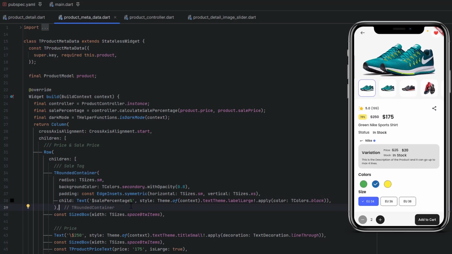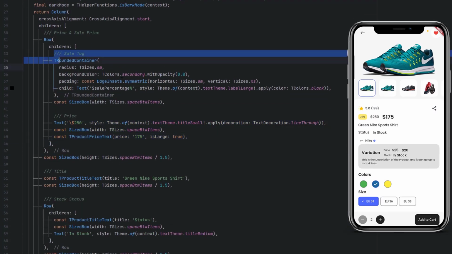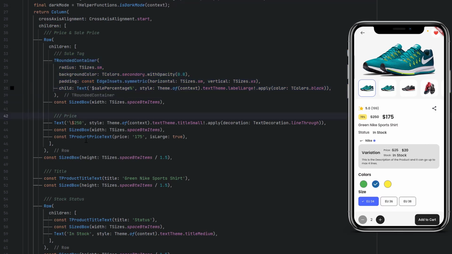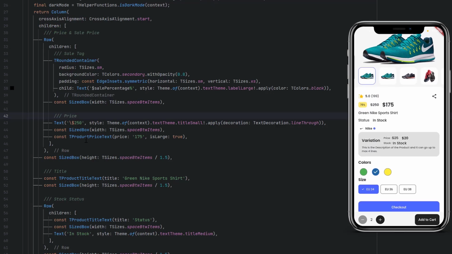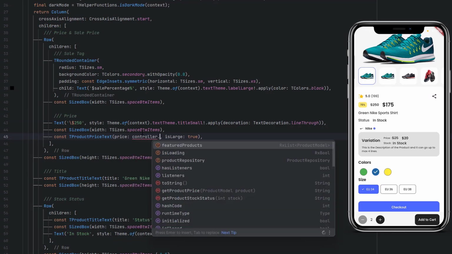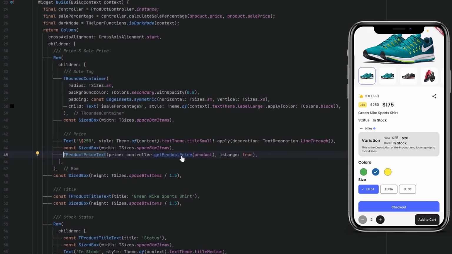to 78%. Next, to display the price tag, because we are using the same variables again and again, you can also combine these sale tags into a single widget and simply call that widget over here. The first one in the design is the price, which is the discounted price, and the second one is the actual price. To get the actual price, we have a function inside the same controller. So call productController.getProductPrice, pass the product, remove this constant, and let's see this function.